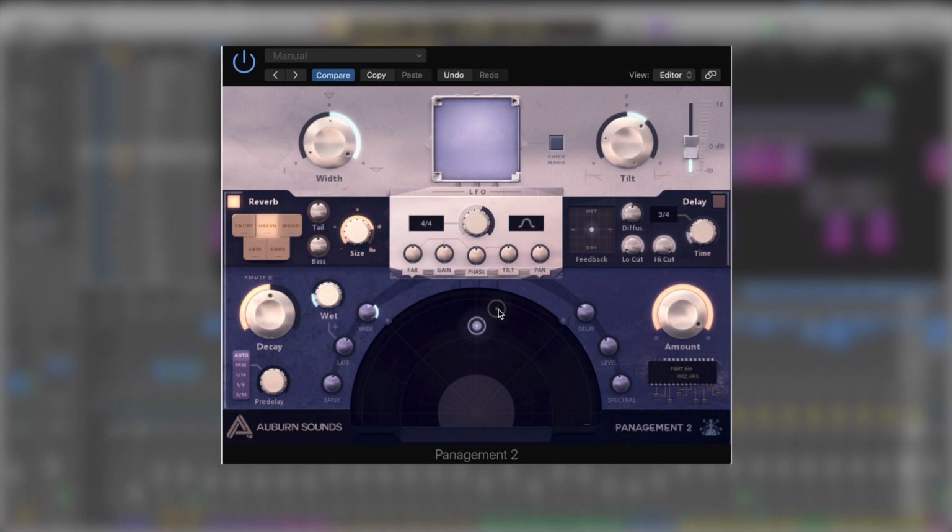Yeah, now it's even wider with a real long tail. Might be a bit too long, but we can dial that in and figure it out as we go.